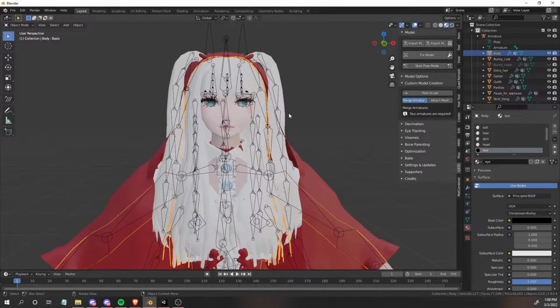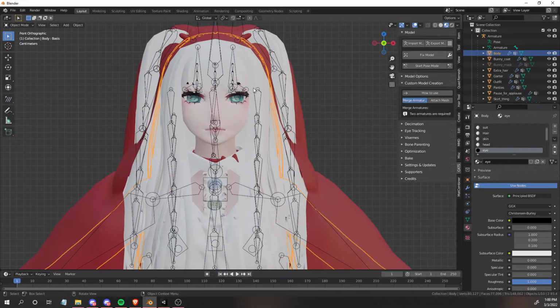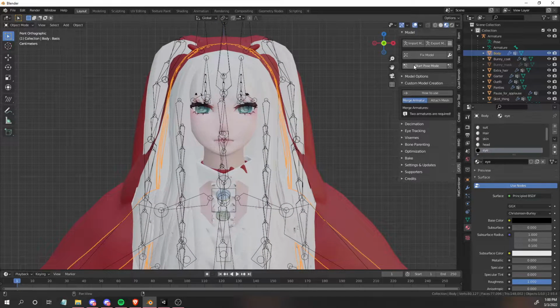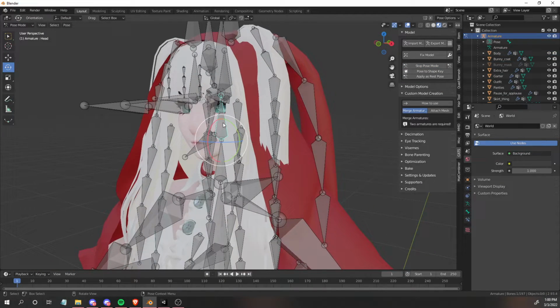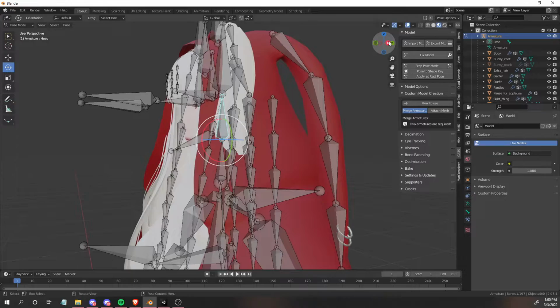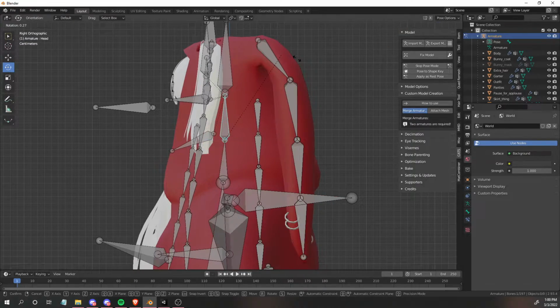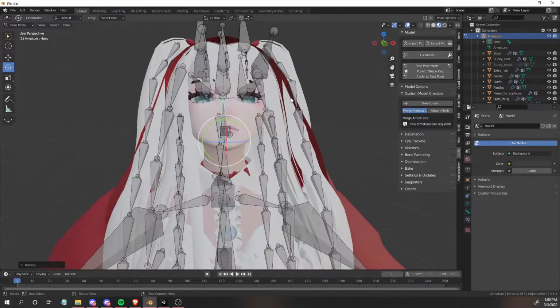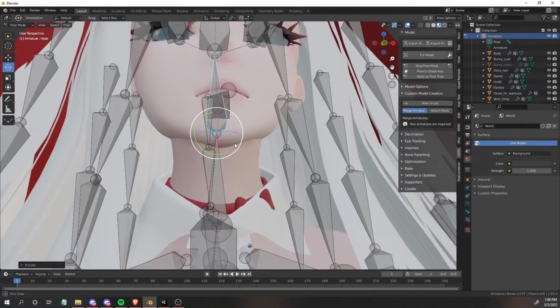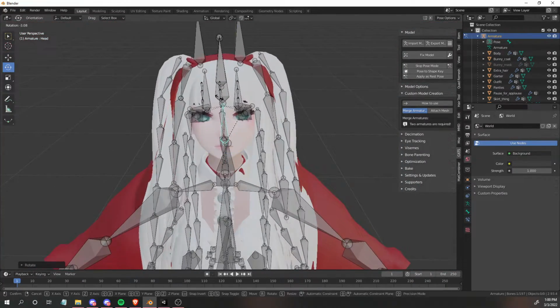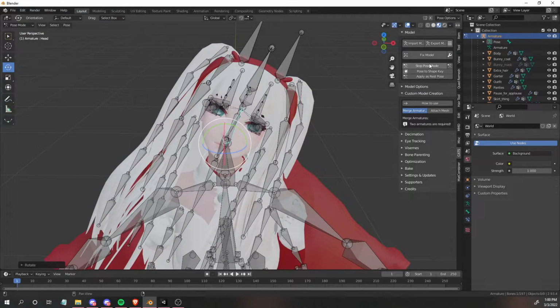And to make sure that everything is placed correctly, press start pose mode and select your head bone. In the top left corner you can see the name, so it's the head. From the side view I'm just going to rotate the head up to make sure that there are no gaps at the neck. And you can see that it all works well.